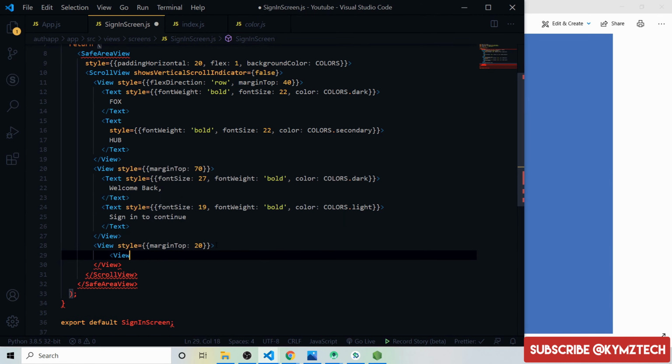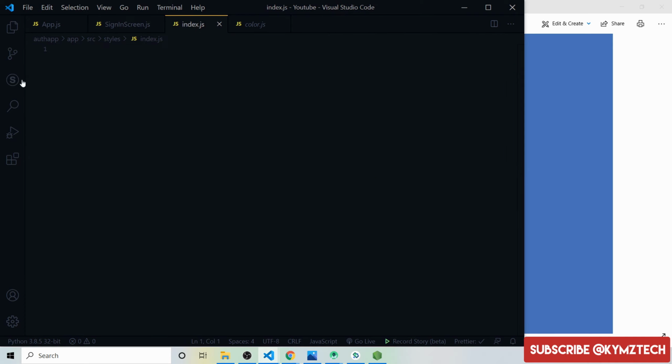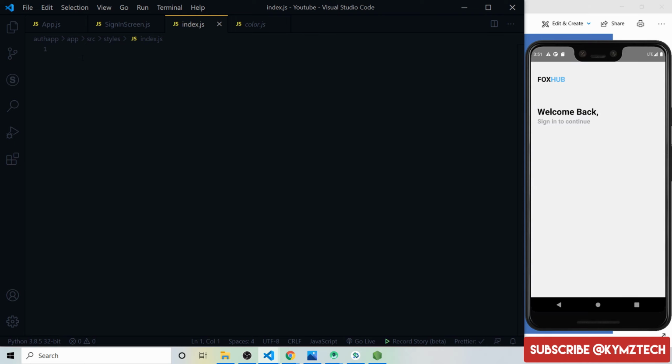So say view. And since we are going to have multiple inputs in the app, what we are going to do right now is create a separate style for this view, the input, and the icon, so that we'll be able to make use of it in other parts of the app. So I'm going to open the index.js, that is for the style, and inside the index.js we are going to create a style. So inside this file I'm going to import StyleSheet. So say import StyleSheet from React Native.